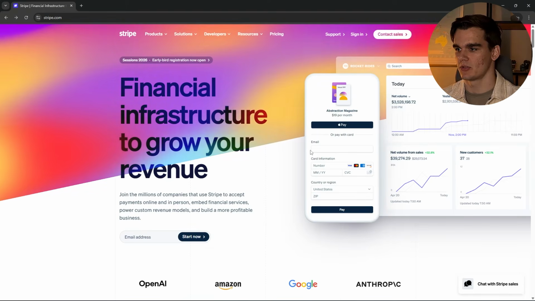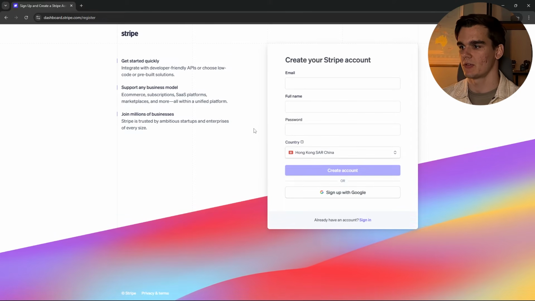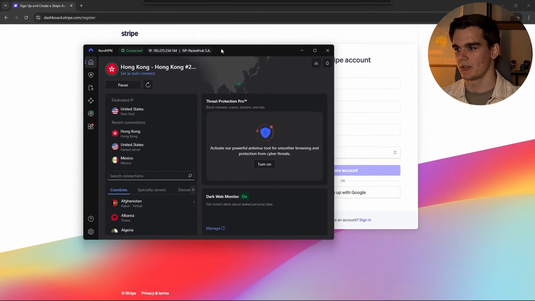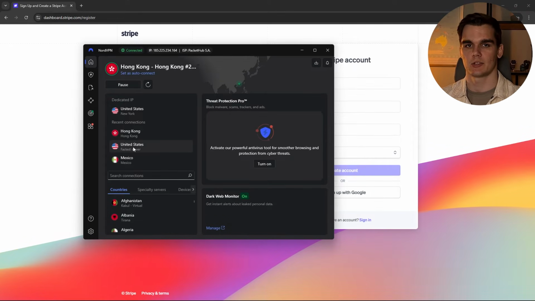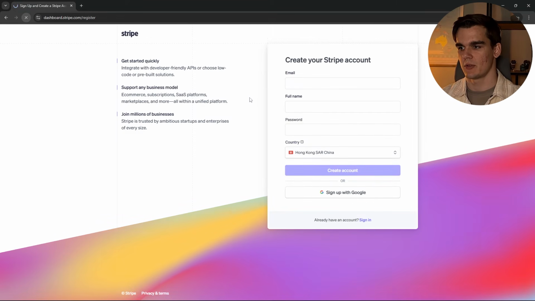Alright, now for the main event, creating your Stripe account. So go to stripe.com and then click on Start Now. But before we start, I highly recommend using a good VPN to connect to the United States. This will make the application appear more consistent, and personally I use NordVPN, so I select the United States right here. So now I am accessing the page using a US IP address and I can simply refresh and there we go.